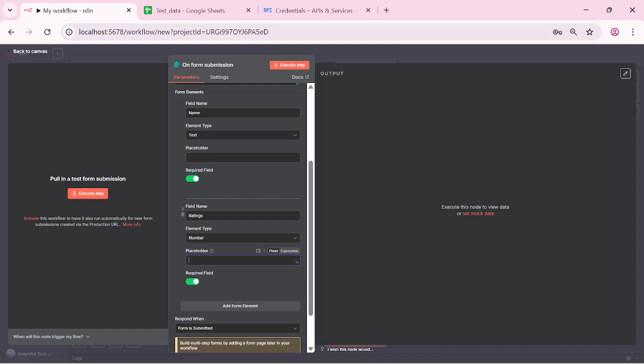We can limit this, but we are not using any JavaScript for now. Maximum is equal to 5, minimum is equal to 1.